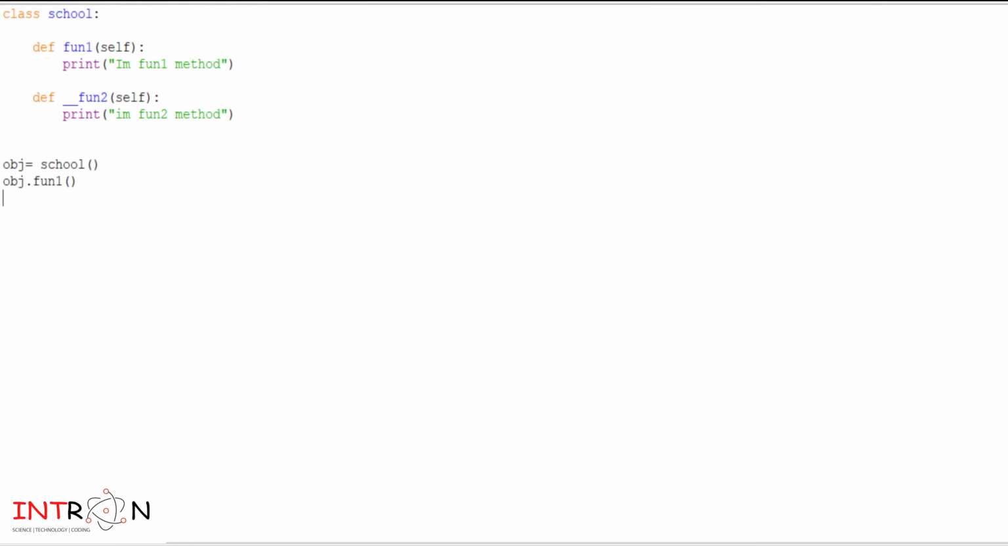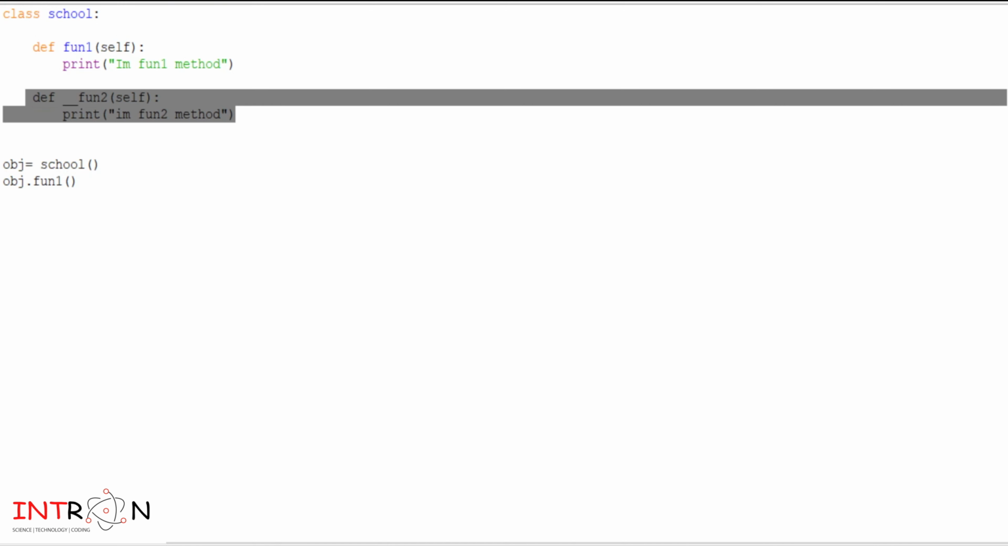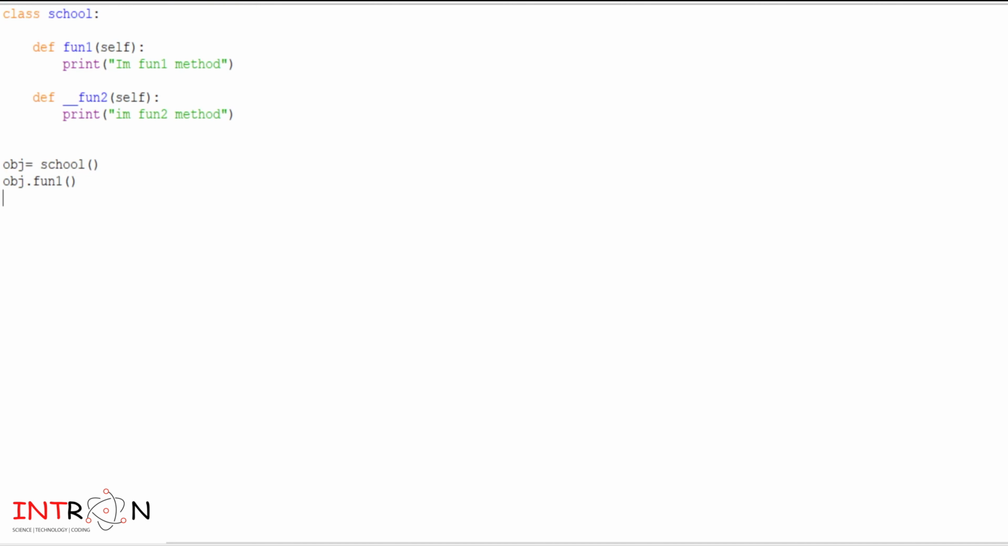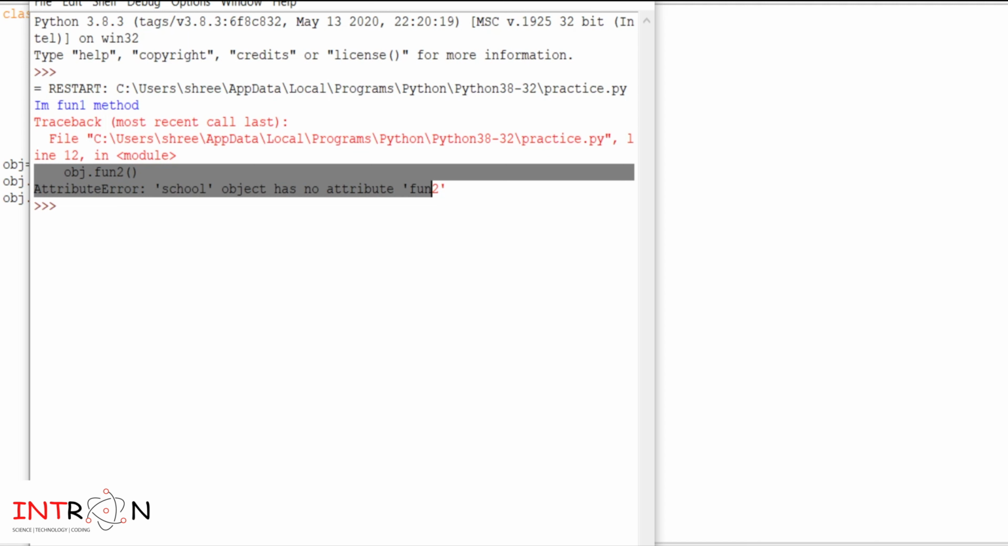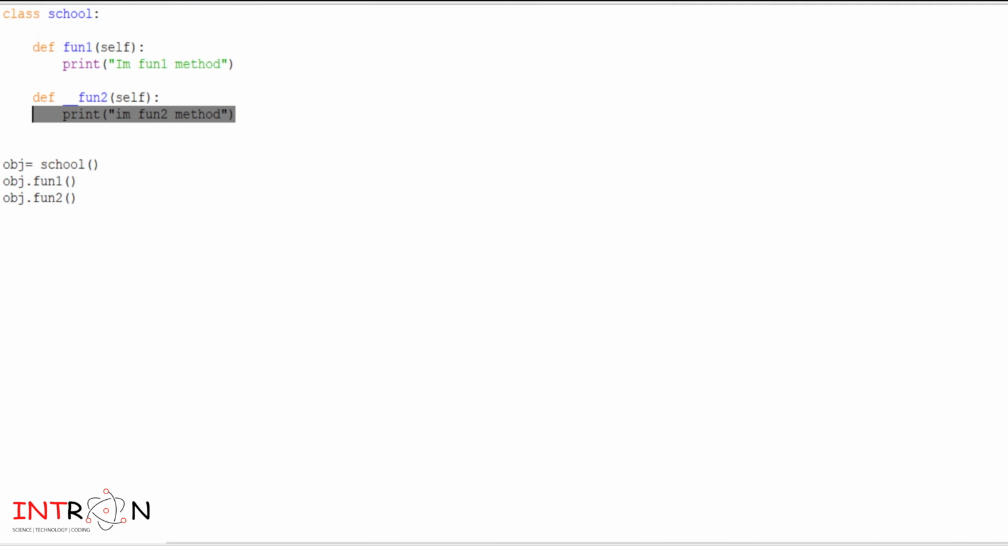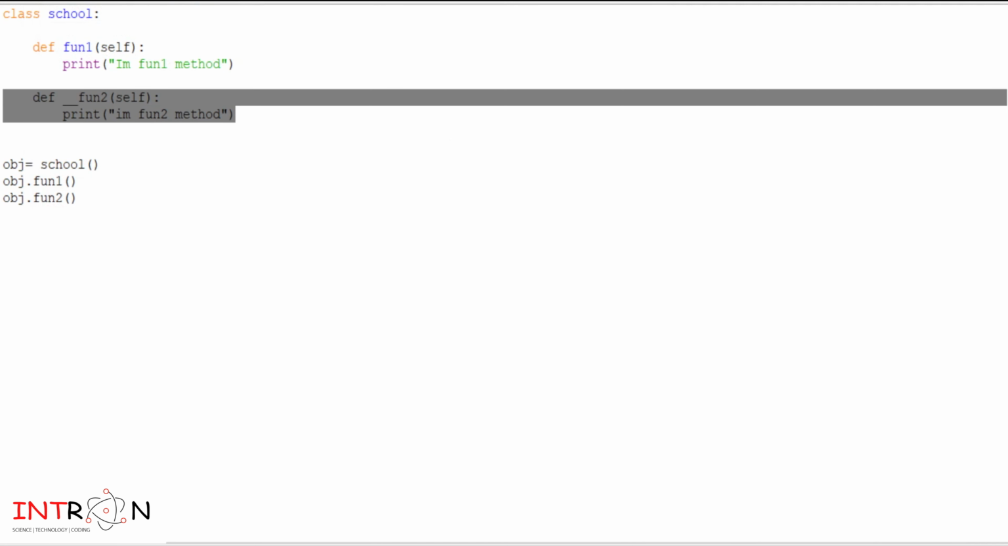As we have said in the definition, public methods can be called from outside the class, but private methods can't be called. We can say can't be accessed. Let's try to do that, and let's check what our compiler says. And you can see here it gives an error. So here we have learned that private methods cannot be accessible from outside the class.